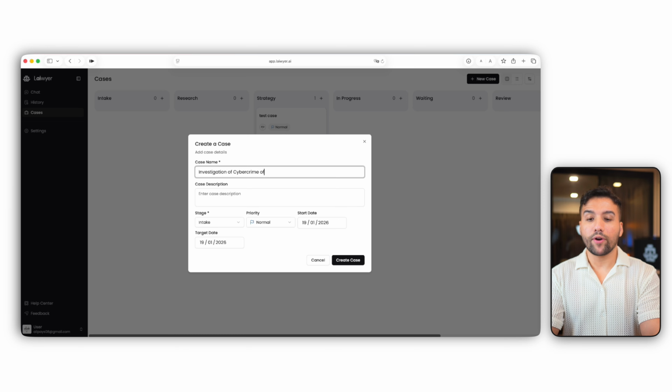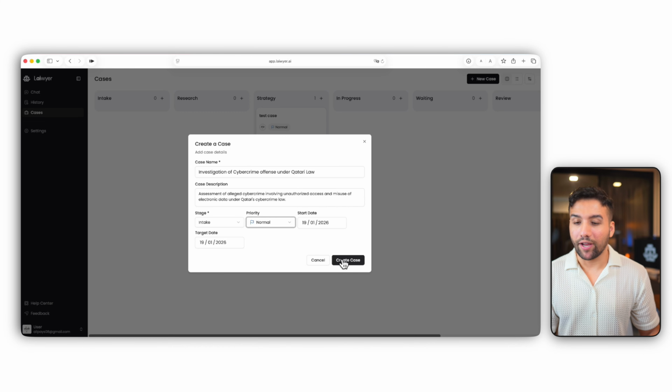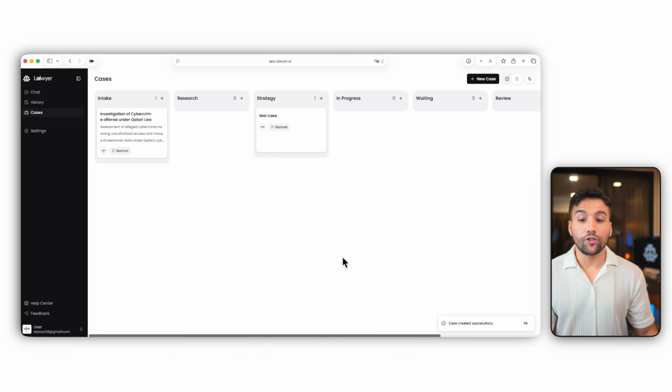Investigation of cybercrime offense under Qatari law. In description, I'll type assessment of alleged cybercrime involving unauthorized access to and misuse of electronic data under Qatar's cybercrime law. Then I click create. Everything is structured and clear.